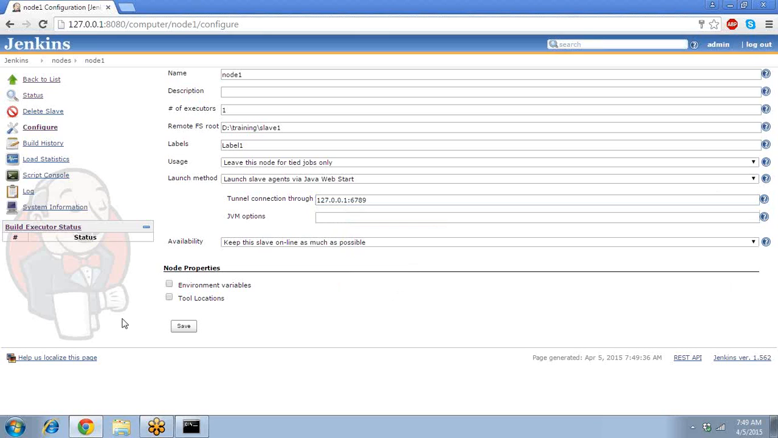So because this is a different machine, it will have different tool locations. In the master machine the Ant will be in D colon some Ant. In this slave machine the Ant installation could be at D colon Program Files somewhere Ant. If it is a Linux machine it will be in some slash opt Ant. So the directories can vary between different machines.